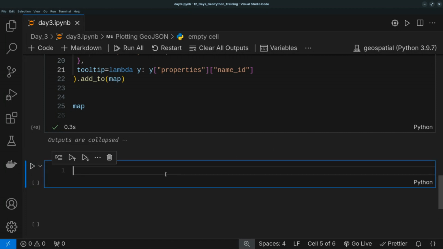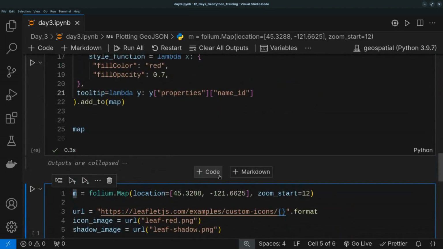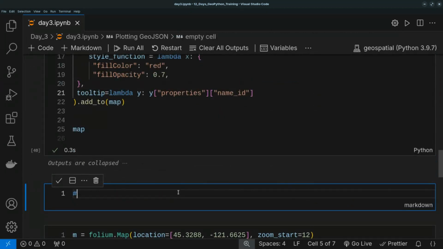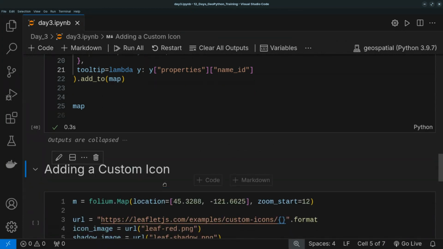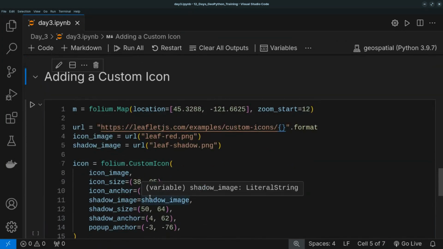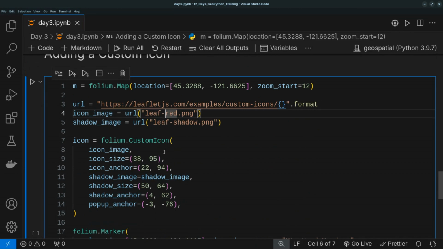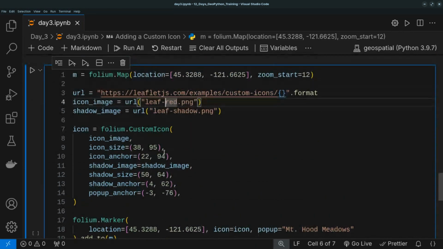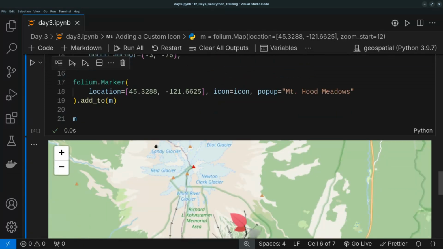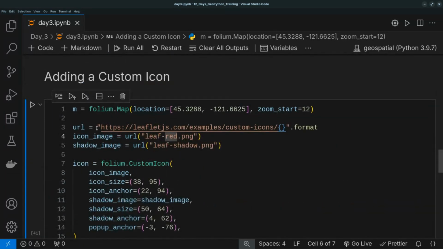Add code. And then on top of this code, I will say adding a custom icon. So this is the particular map. This example, I just copied it from the homepage, from the documentation. But if you have your own icon like this, that one too should work. You see this one? It is reading it from this particular URL.